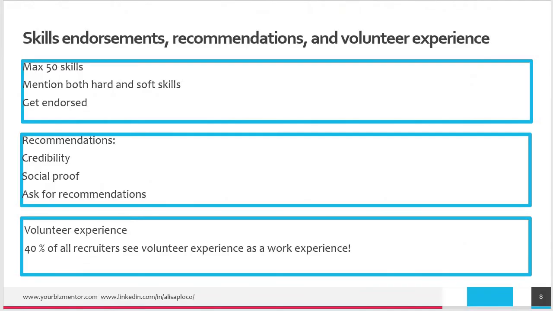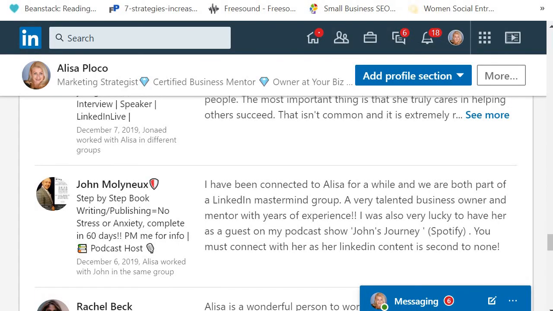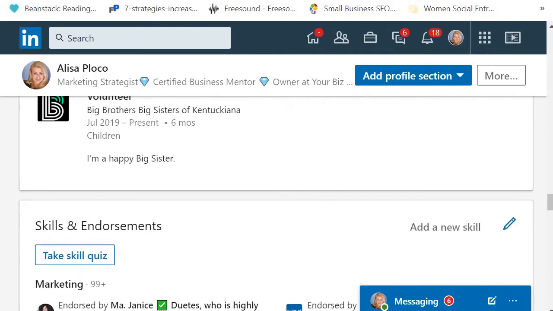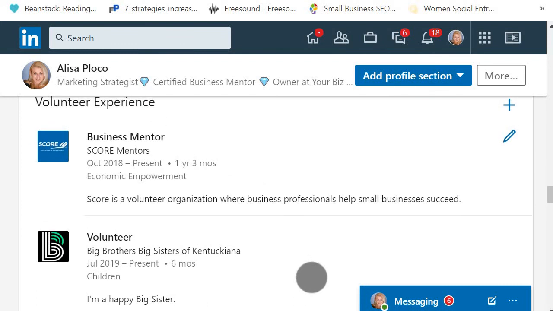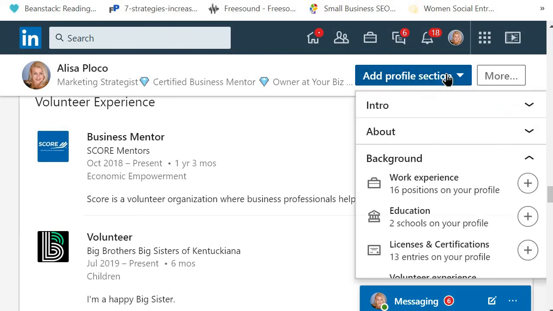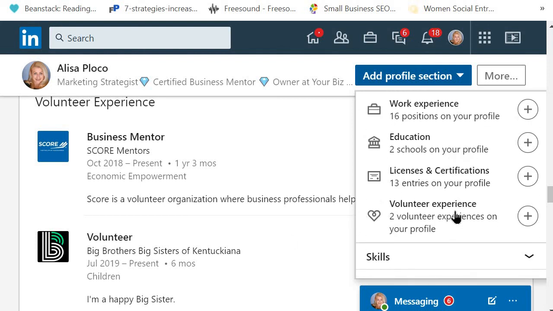See why volunteer experience matters? 40% of all recruiters see volunteer experience as a work experience. Let's see mine. Simply include it. Add a section, add profile section here, and click on either work experience, education, licenses, or volunteer experience. Click on this plus and simply add it.